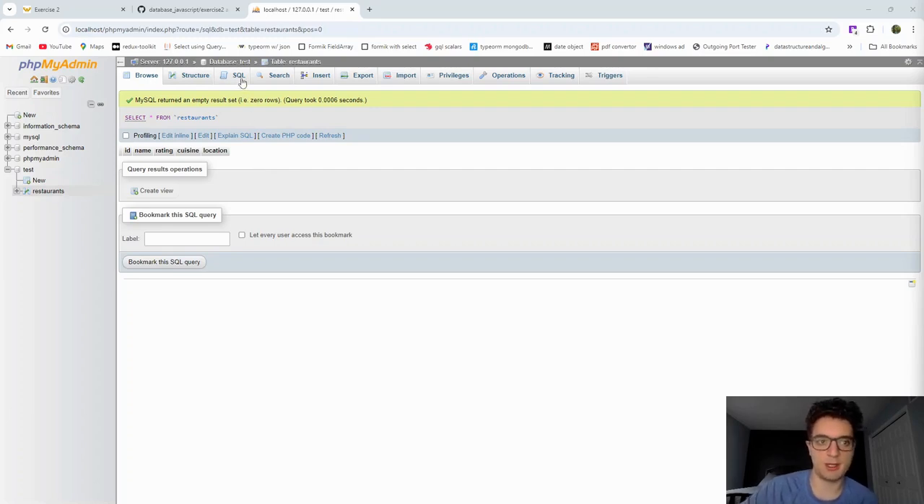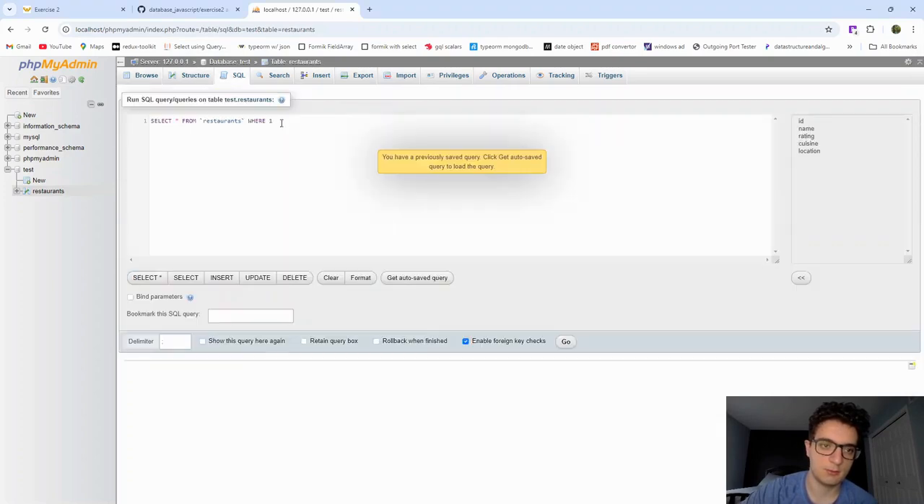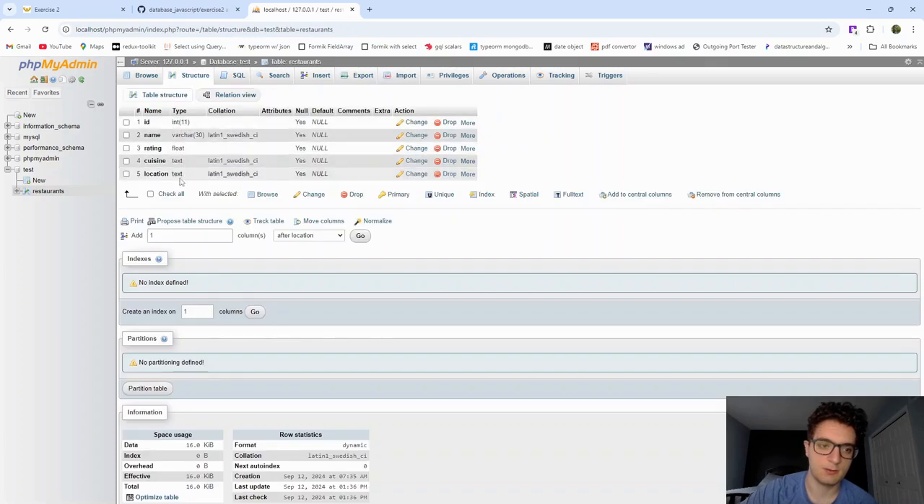Hello. This is my exercise 2 for Intro to Database Management Systems. So far I've created one table, which is restaurants, and it has an ID, name, rating, cuisine, and location. I'm going to create another table, and these are the data types. So we have integer, varchar 30, float, text, and text.